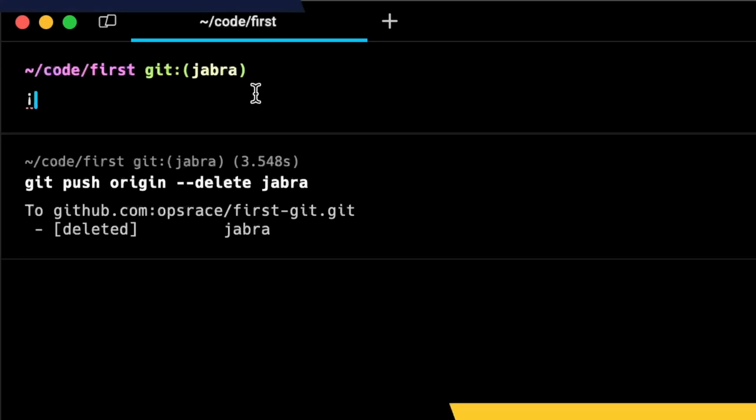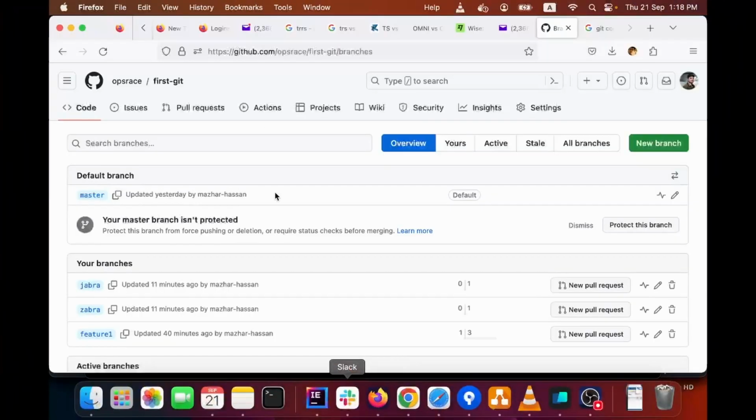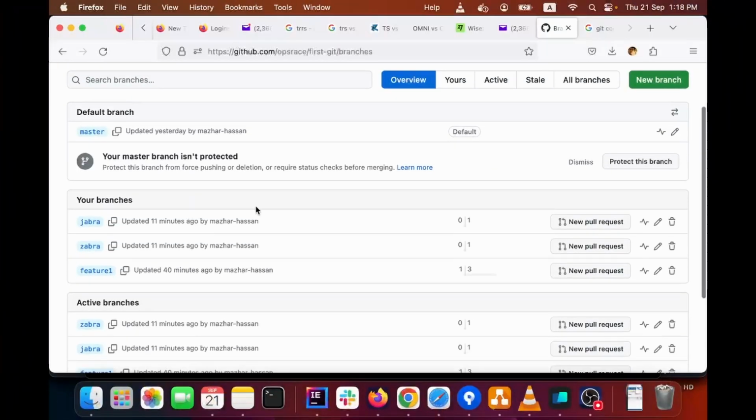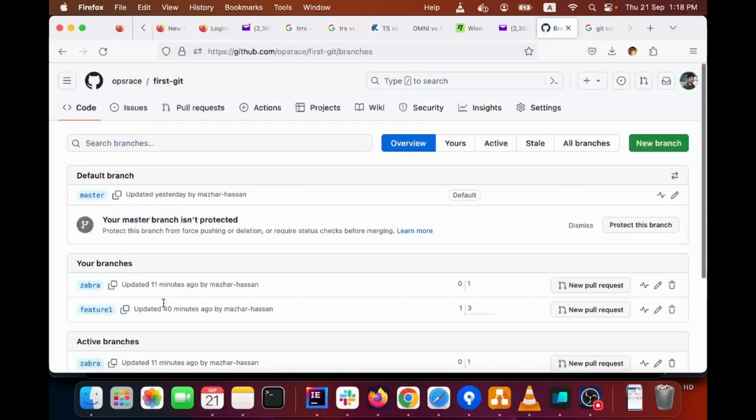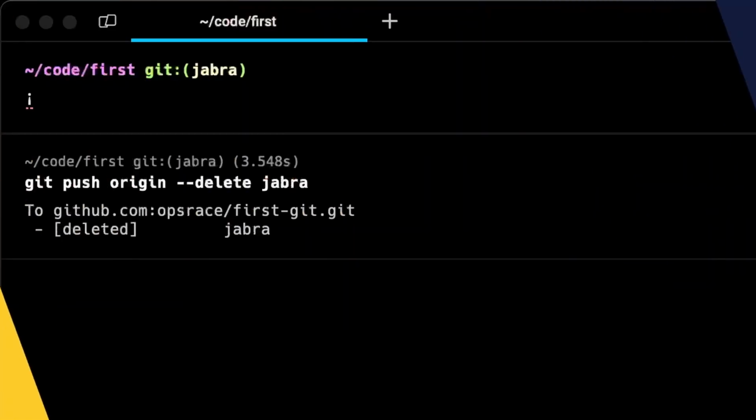So let's switch here, look at here, and if I refresh this page, Jabra is gone. So from the remote repository, Jabra is gone, whereas on the local repository we still have Jabra.